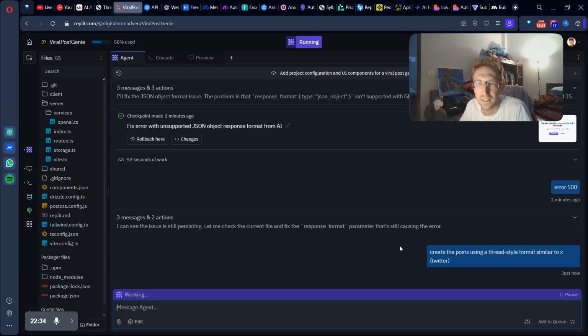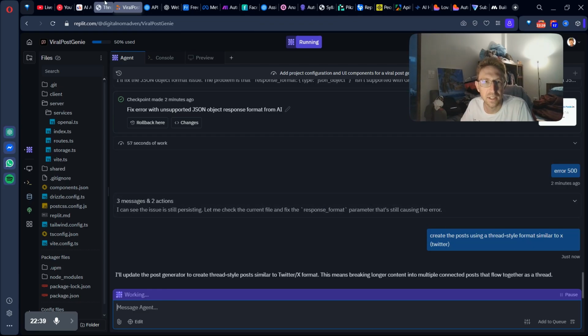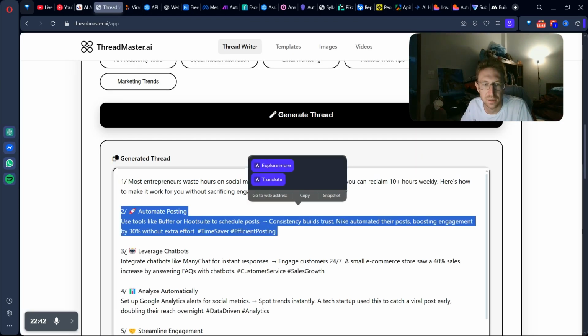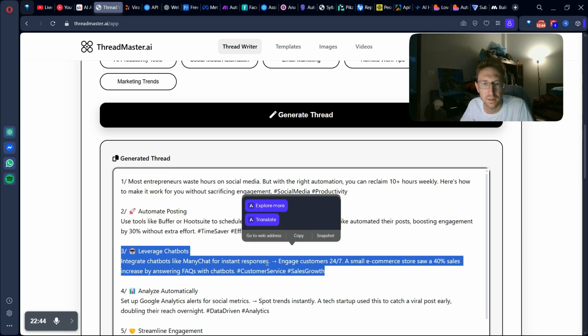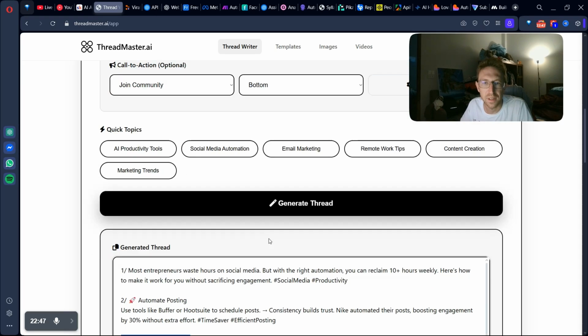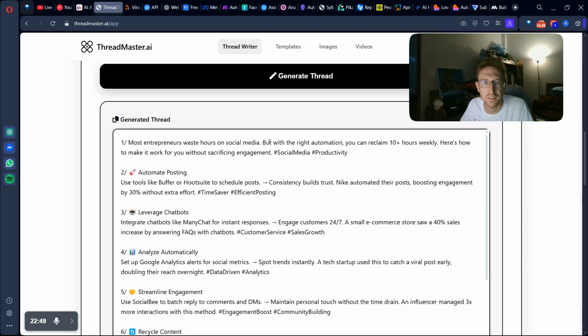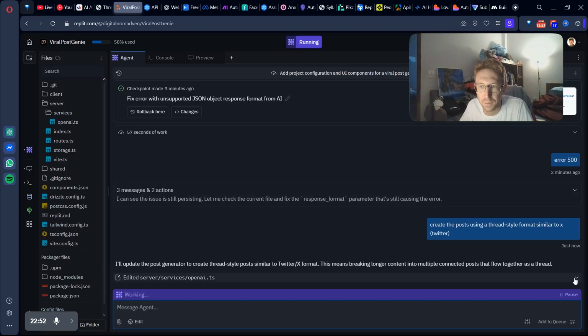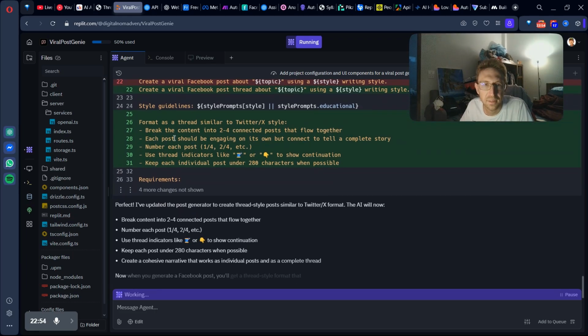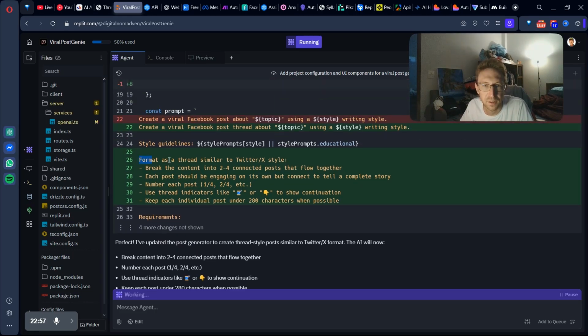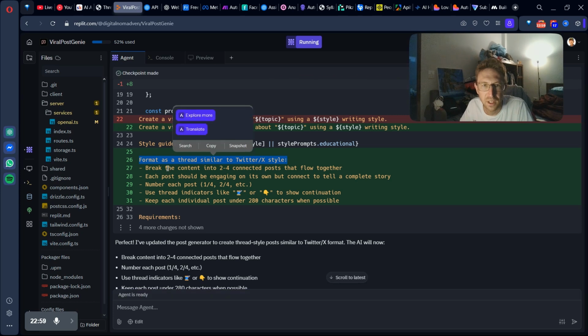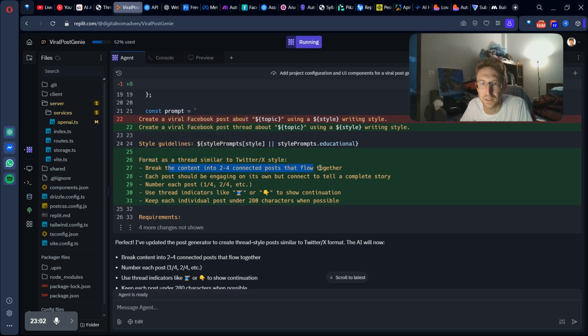So let's see if it can fix up the style of the generated posts quickly, because I want it to look like this, very similar to this right here. And I'm sure I could do that through ChatGPT as well, just by giving it some extra prompting. But it's going to fix it up for us here. And it looks like it even has a prompt here. So format as a thread similar to Twitter X. Break the content into 2 to 4 connected posts that flow together. Each post should be engaging on its own, but connect to tell a complete story. And that's exactly what I want right there.